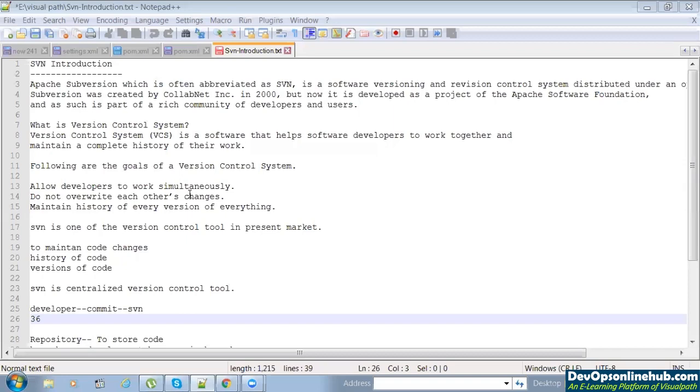Maintain history of every version of everything. It will maintain the history of who committed at what time, what the commit message is, all these details. We can get the history of which files a developer committed and what changes a developer did. These are the main goals of a version control system. We have different types of version control, and among them, one of the tools is SVN.